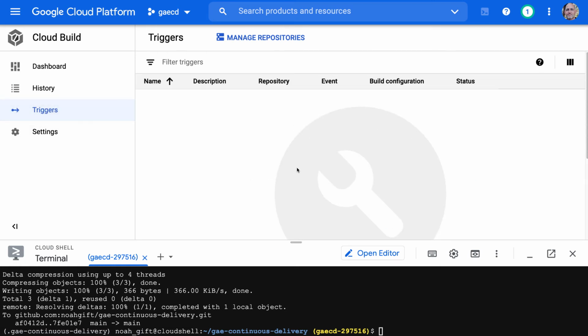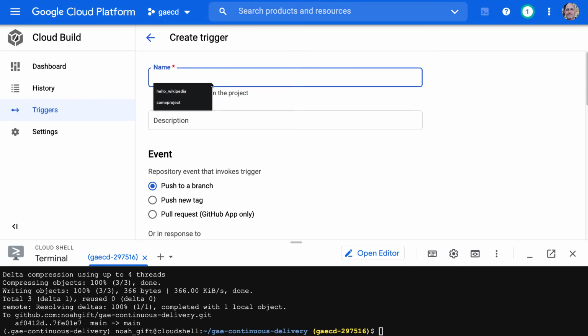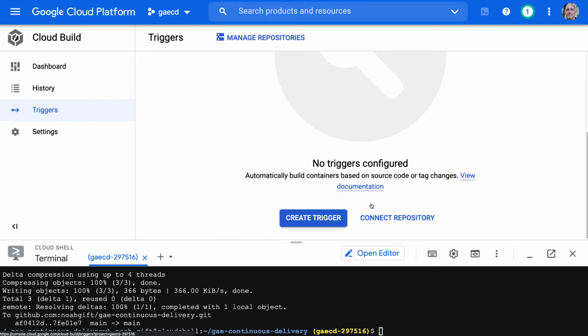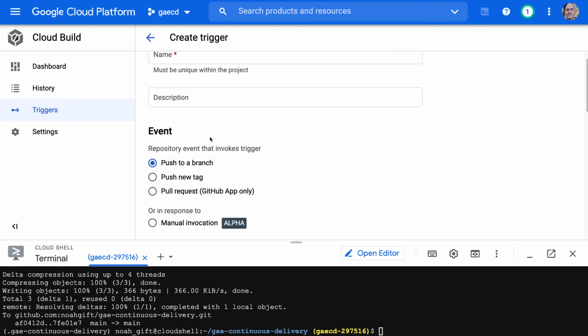For some reason it didn't save that. I'll just do it again then. Oh no, I hooked up the repo. That's right, I hooked up the repo, and now I need to hook up the push, I believe. Let's just double check. Create trigger. Yeah, create trigger. Okay, so let's go through here and create this trigger.